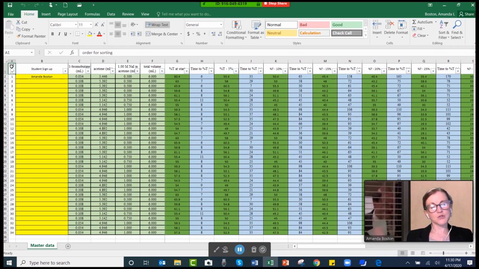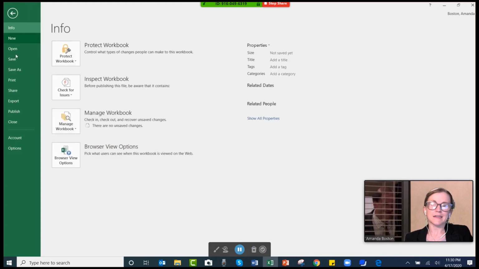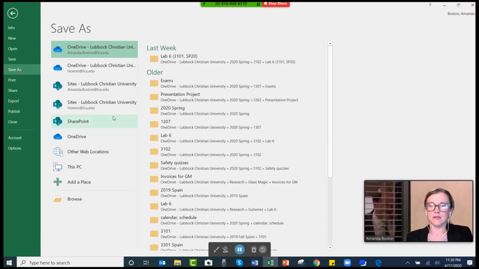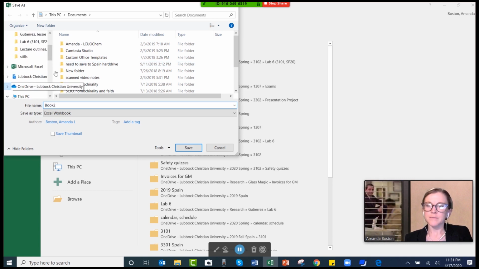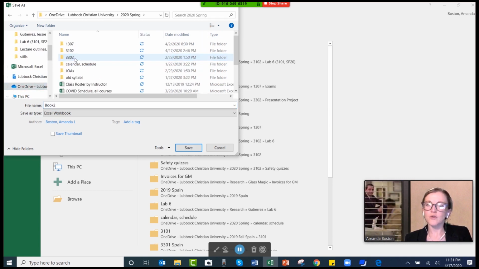Before you do anything, you should always save your work. So file and save as, and I am going to save it in my own folder. This doesn't matter where you save it. You can just save it wherever you want. I'm going to save it in my lab folder.